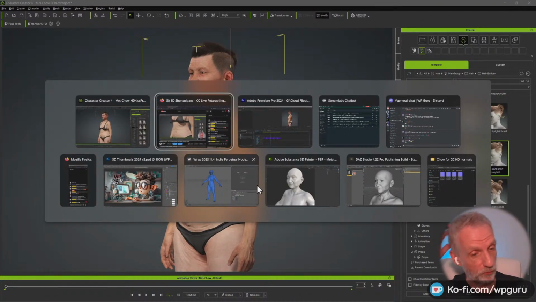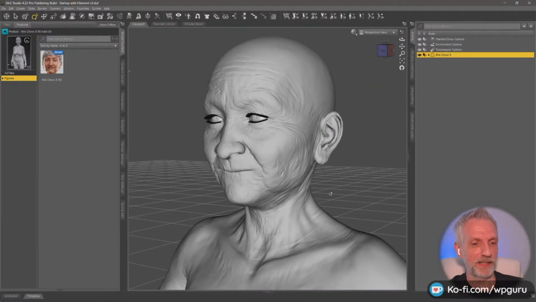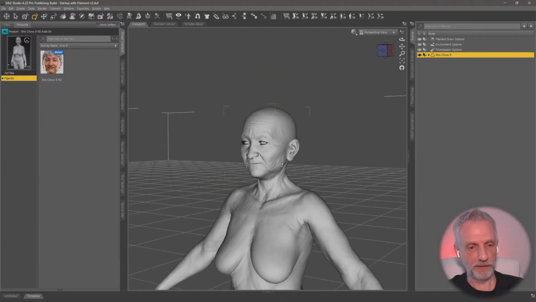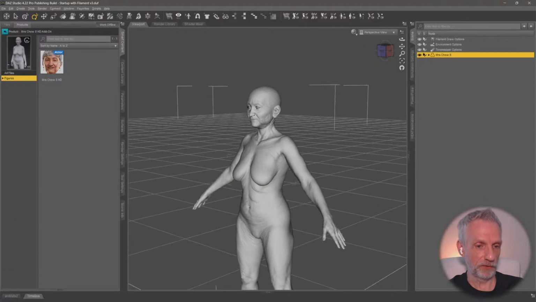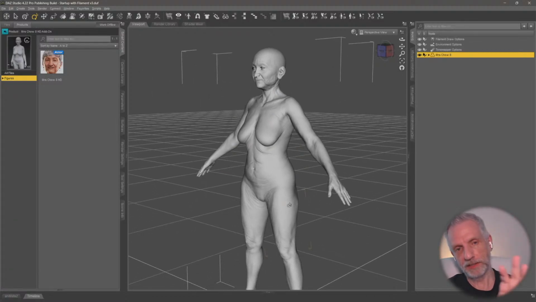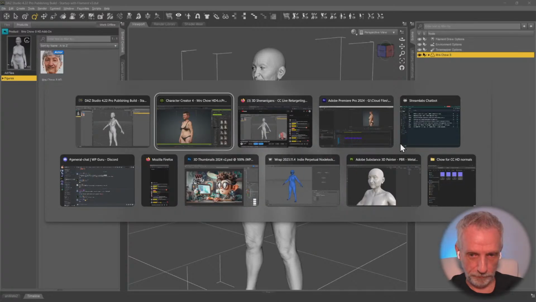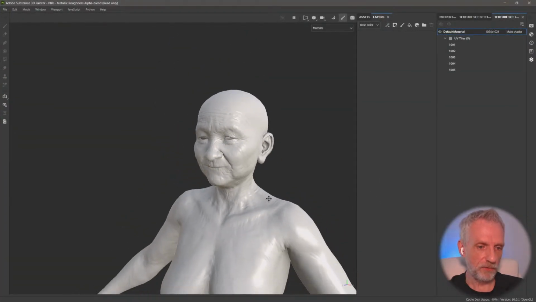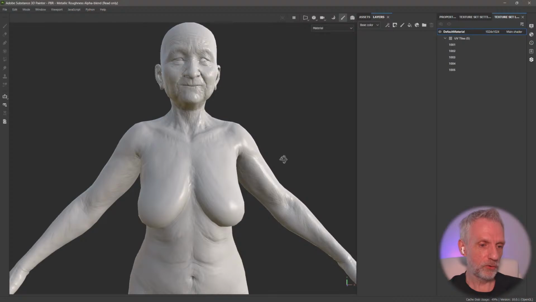So what I really had to do was, let me see, how did I do that? I exported the HD mesh from DAZ Studio, from the HD version of Mrs. Chow. And then I also exported an SD version that I then brought into Character Creator to begin with. So that leaves us with her skin textures in SD, but no HD detail. So for that, I had to go and bake in Substance Painter. Yes, I had to bake the high-res mesh onto the low-res mesh.